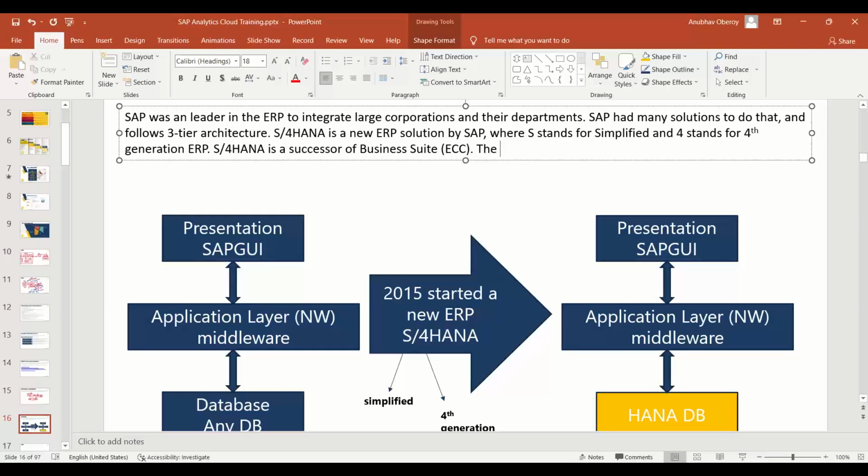That solution is designed to work only on the HANA database. The only database you can have is the HANA database, on which this solution is designed. So this is what we have when it comes to SAP HANA or the SAP HANA database. Now you understand the difference between HANA and S4 HANA. HANA is the database, just the database. S4 HANA is a complete ERP solution, which was released in 2015.